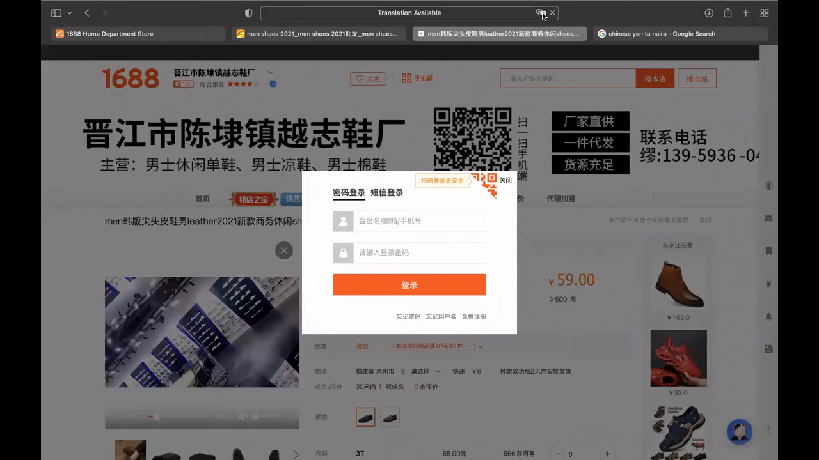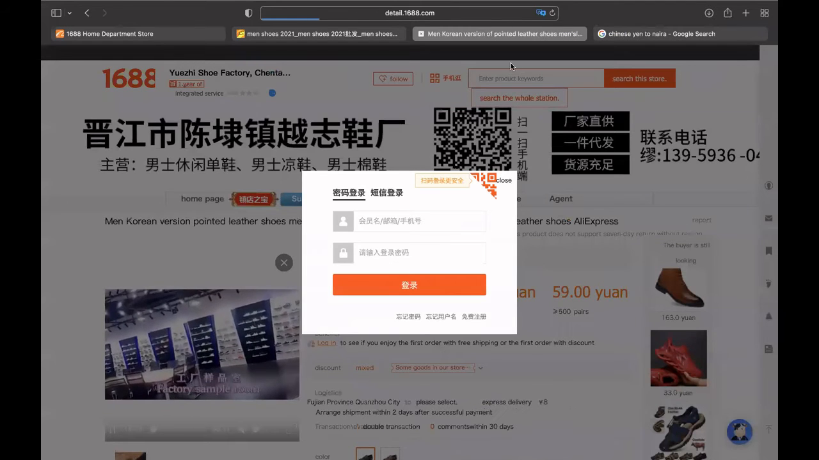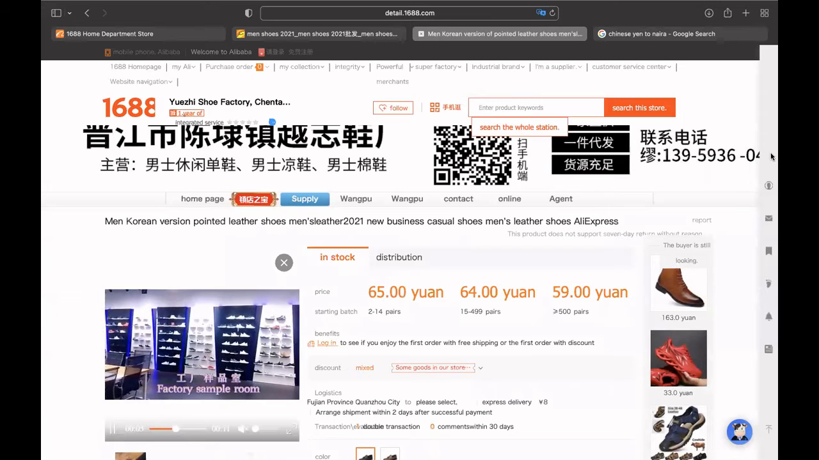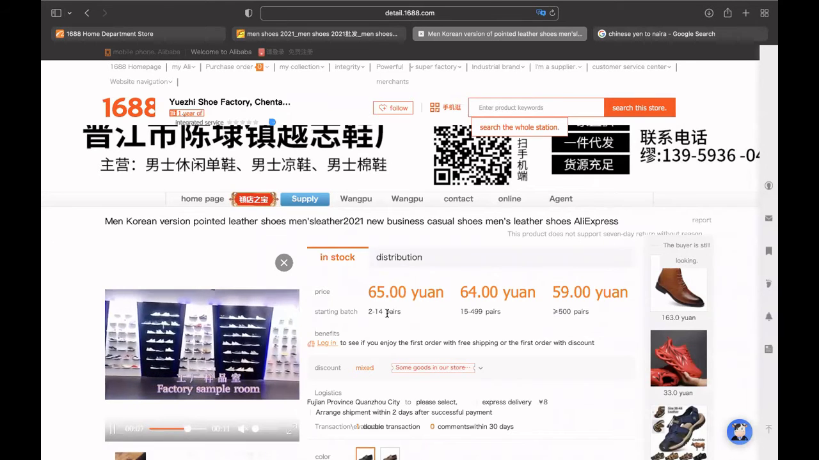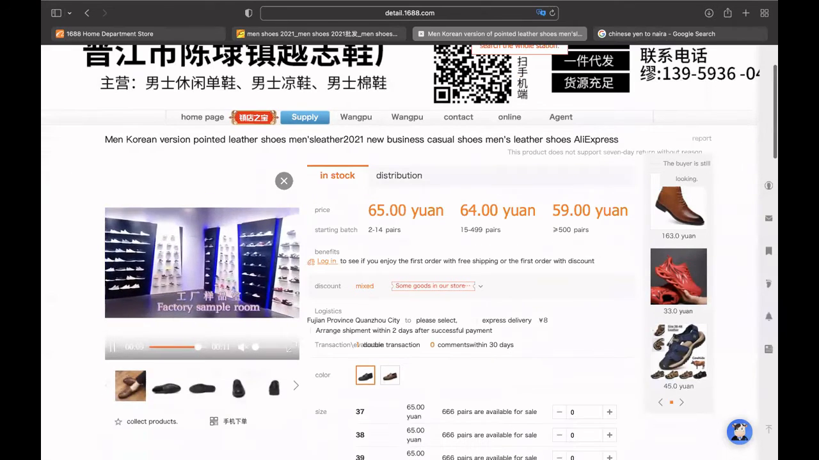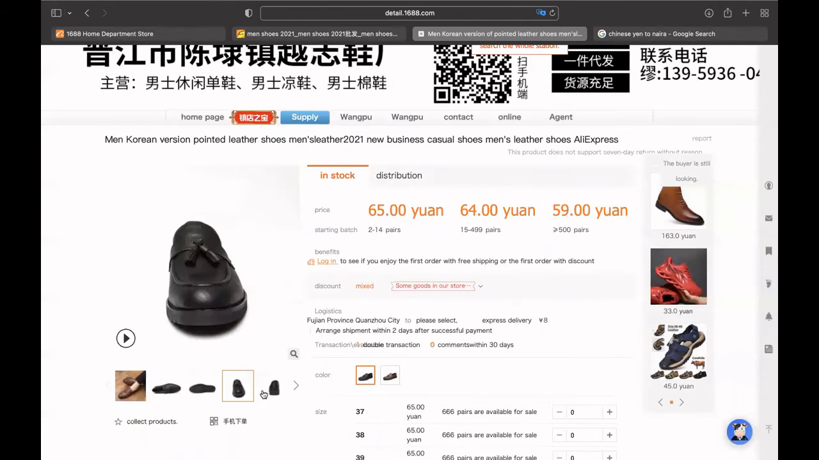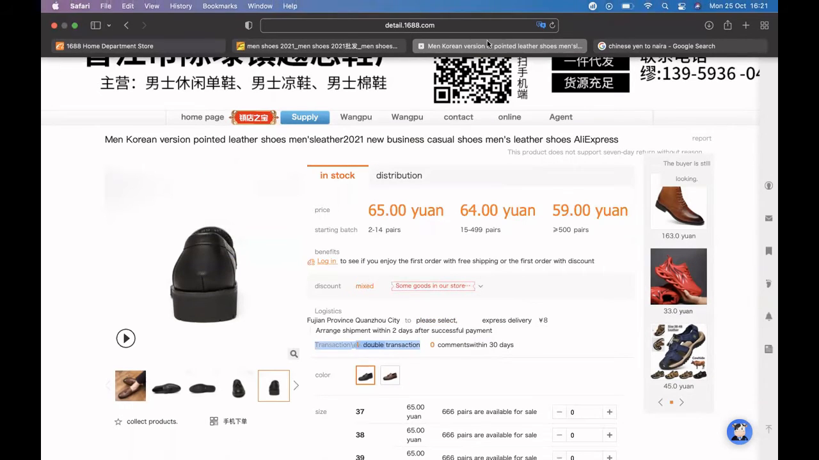I'm going to come back again to translate because it keeps asking me to translate to English. I'm going to translate it to English. I'm going to close this off. Now, before I start looking at the shoes, like I told you before, I'm looking at the transaction. Look at this again. They've only done one transaction in the last 30 days. I'm not buying these shoes because they've only done one transaction. I'm not going to be a scapegoat for them. So I'm going to cancel this.